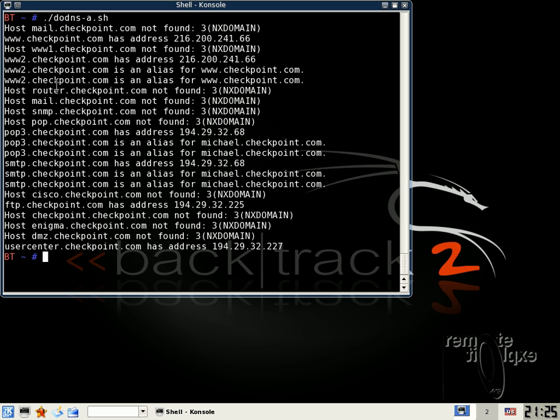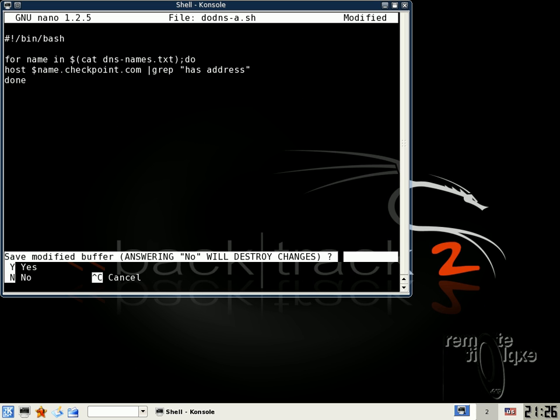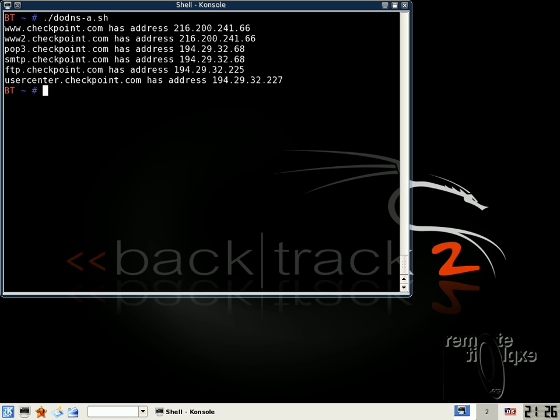If we actually look at this output, we'll see that several names were found and several were not. This was not found, and this one has address. So if we were to filter out all the lines with has address, then we'll get a much cleaner output. So let's just do that quickly. And we'll grep has address, and we'll try running that again. There, that's much cleaner and much nicer.